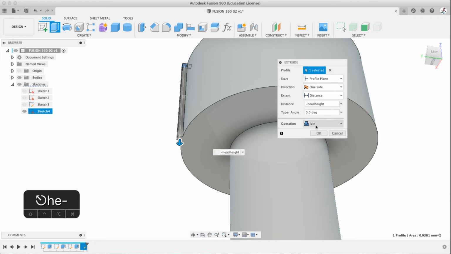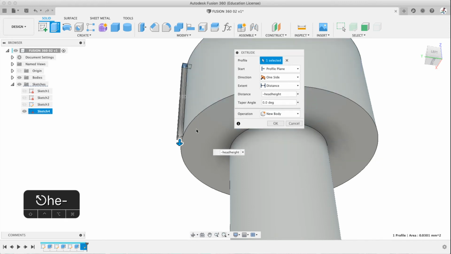Join. I don't want to join. I want to actually have a new body. And you should too. Brand new body. Why? Because we're going to take this and we're going to copy it 100 times or whatever the number is around this object. So new body, not component, but body.